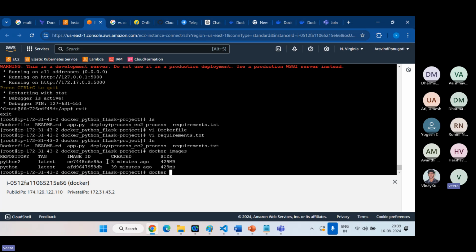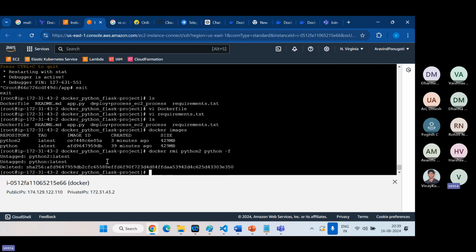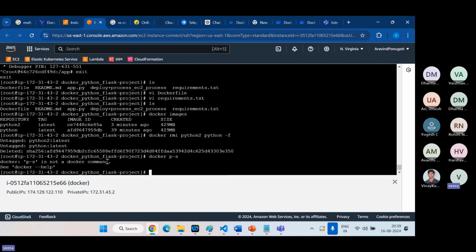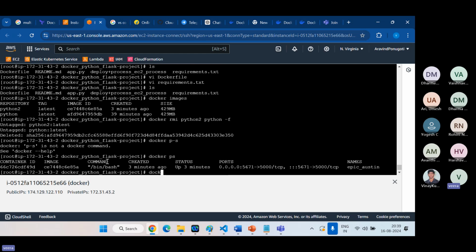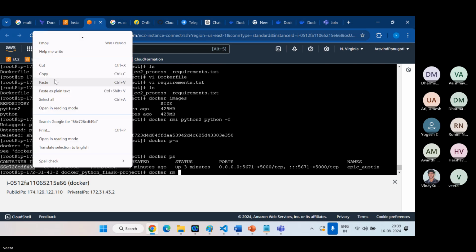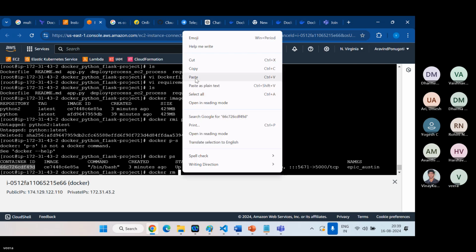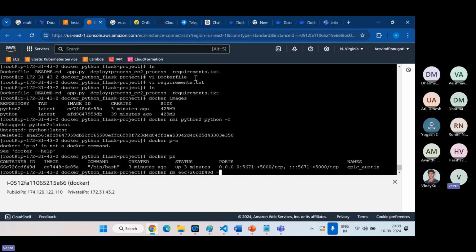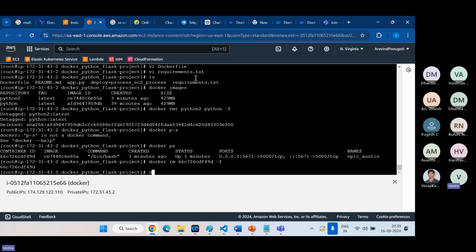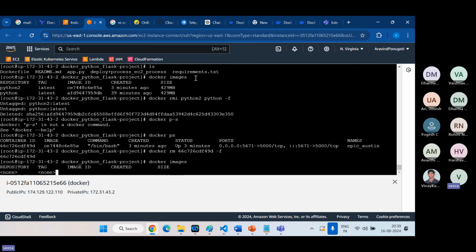Since it is a T2 micro only, docker rmi images, give Python -f. Docker ps. Docker rm container id, copy, paste -f. Container also deleted. Now docker images. Nothing is there at my end.